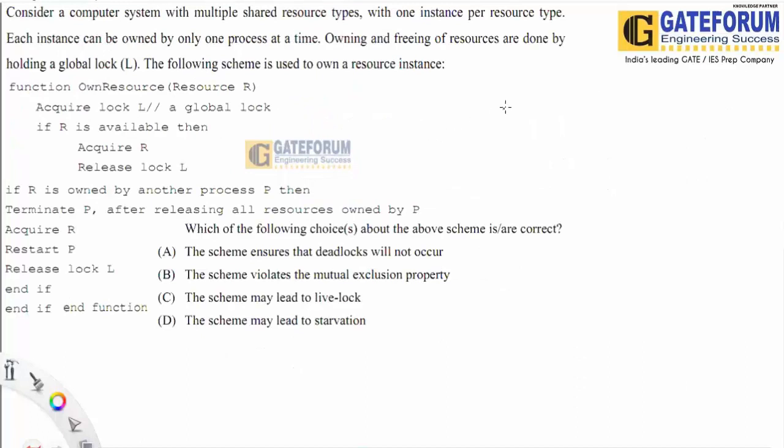Welcome back with another GATE 2021 OS question. This is also one of the MSQ questions, and the question is pretty simple. Here we have a computer system with multiple shared resources, with one instance per resource, and we have a global lock with which we can own and free a particular resource.